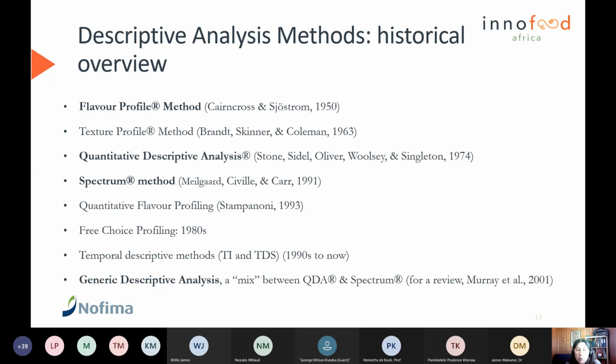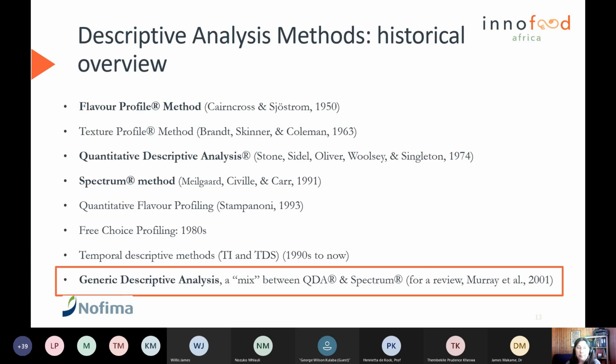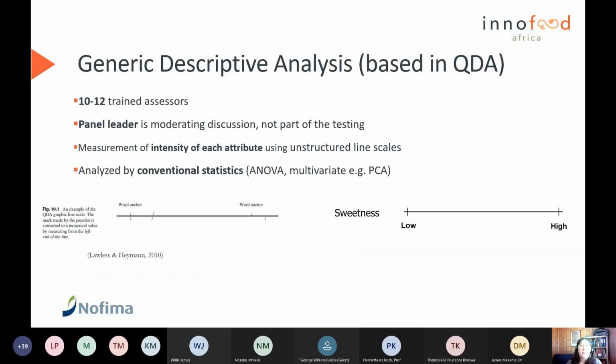But nowadays, most labs use what we call a generic descriptive analysis. It's mainly based on QDA, but a bit mixed between QDA and spectrum. I put a reference there for you if you want to read a bit more about all these different methods. We will focus on generic descriptive analysis. We will sometimes call it quantitative descriptive analysis because generic descriptive analysis is based on it.